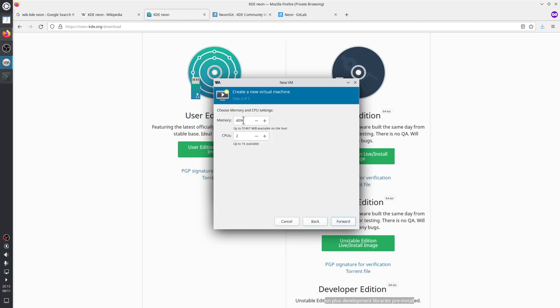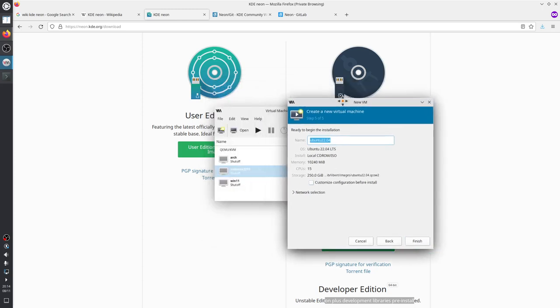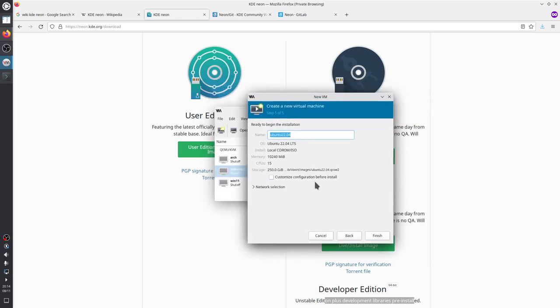Forward. Let's give it as much memory as possible. That's 10 gigabytes of RAM. CPUs, let's give it as much as possible. That's 15. Forward. Disk image, let's go with 250 gigabytes. Forward. What's the name of the machine? Neon. Customize configuration before install, yes. Network selection, virtual network default, yes, finish.